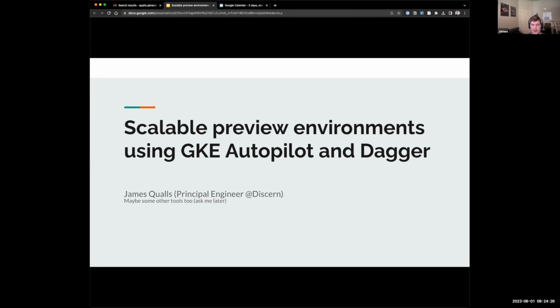Today, though, I'm going to talk to you about how we improve developer velocity by deploying scalable preview environments using GKE Autopilot and Dagger on every pull request.